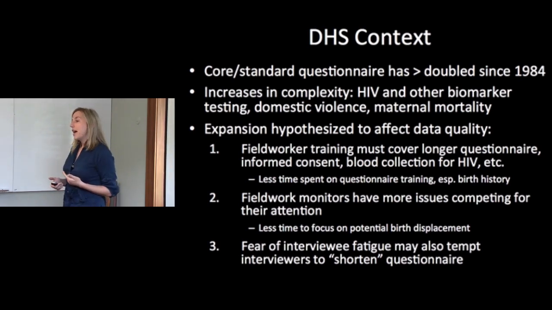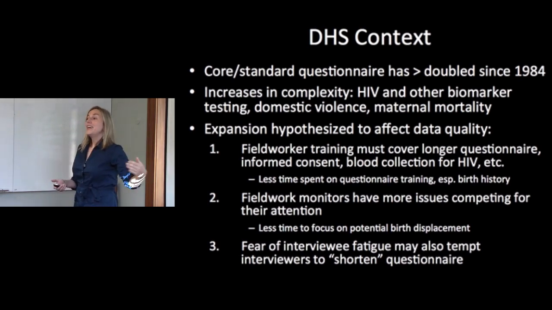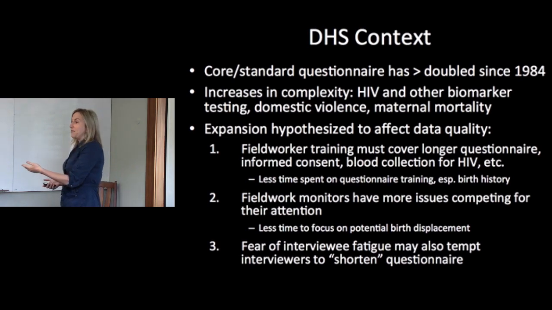Two, fieldwork monitors, the people who are responsible for checking the data quality, have less time to spend on each section of the questionnaire. They're trying to cover, you know, the validity of HIV testing and informed consent procedures and all of that that maybe they didn't need to cover in the past.